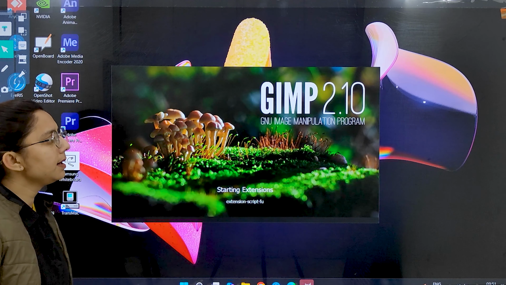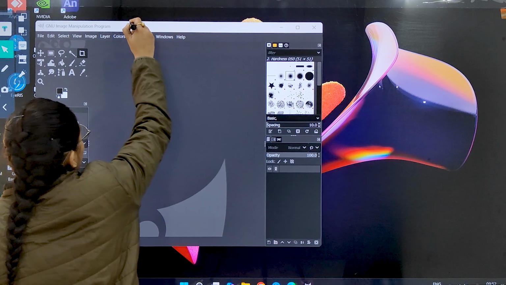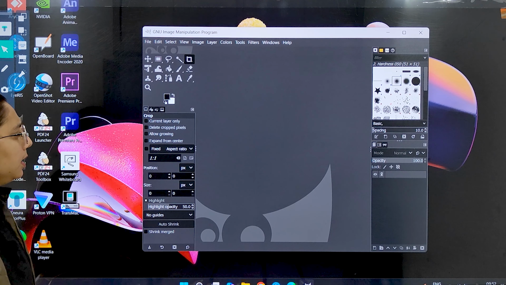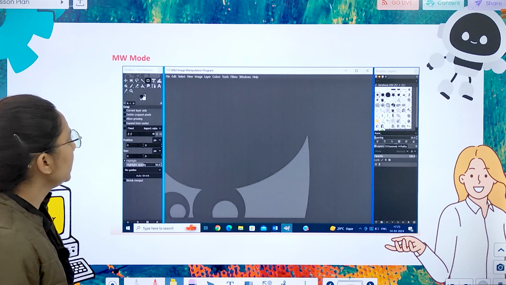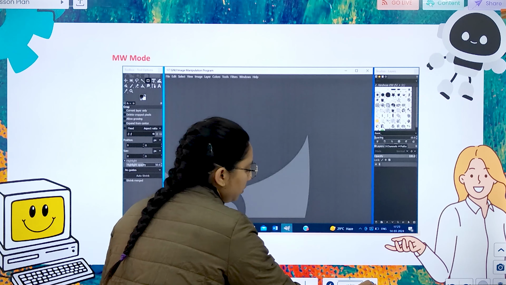Like this, your GIMP 2.10 window will appear. What is this? This is your GIMP window. This is multi-window mode. What do we call it? Multi-window mode.